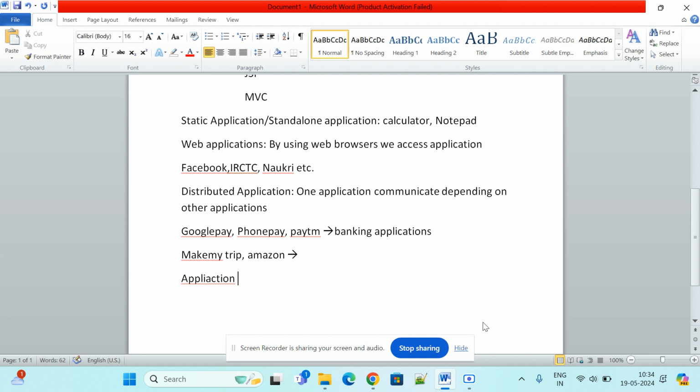Application programming interface. What is the application programming interface? APIs are useful to communicate web applications with the database. So for that purpose, we use the APIs. We have two types of APIs in advanced Java.